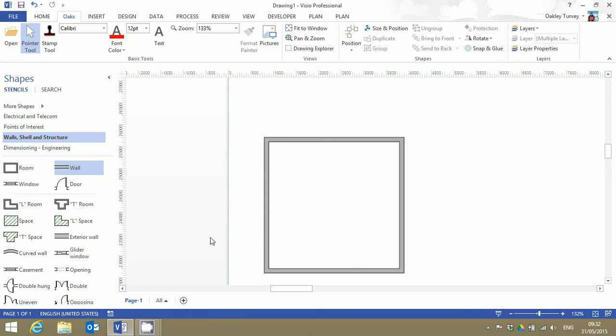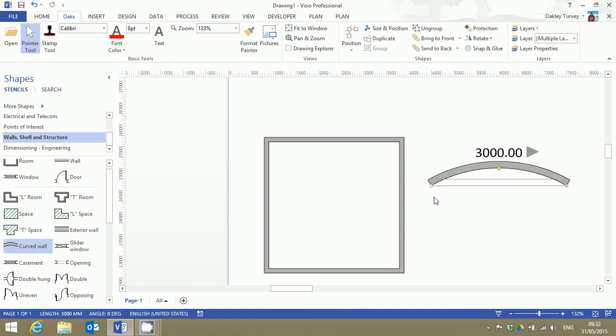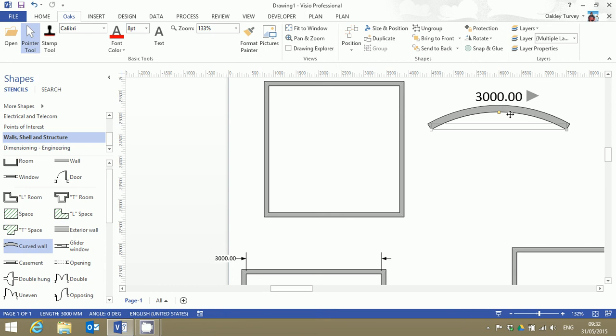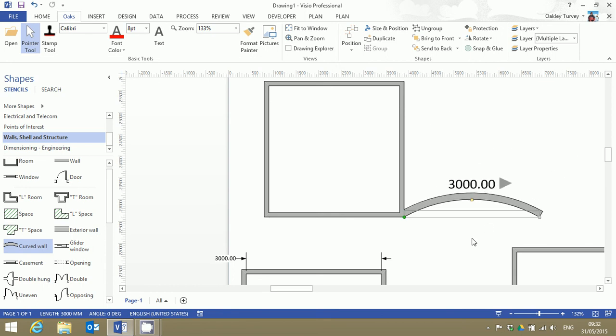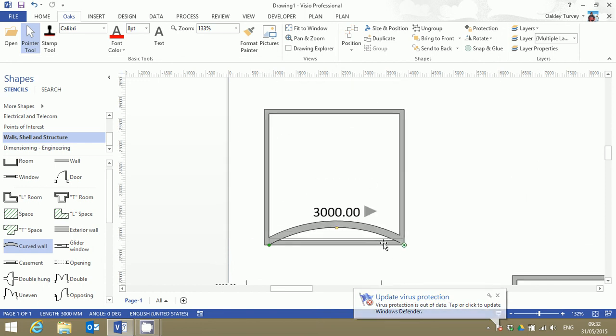So the same applies with any number of shapes that you drag on. So for example, it might be your curved wall. When you're dragging the shape on, just have a look and see where the snap points are fitted to, because this may cause you problems if you snap in to there as opposed to, say, there when you're positioning your shape.